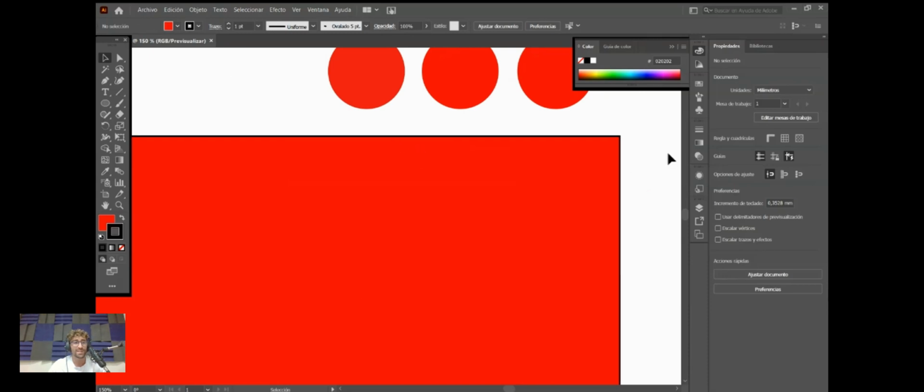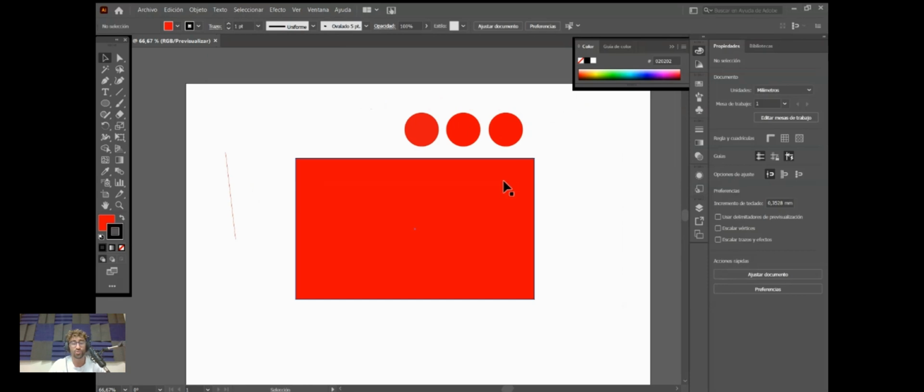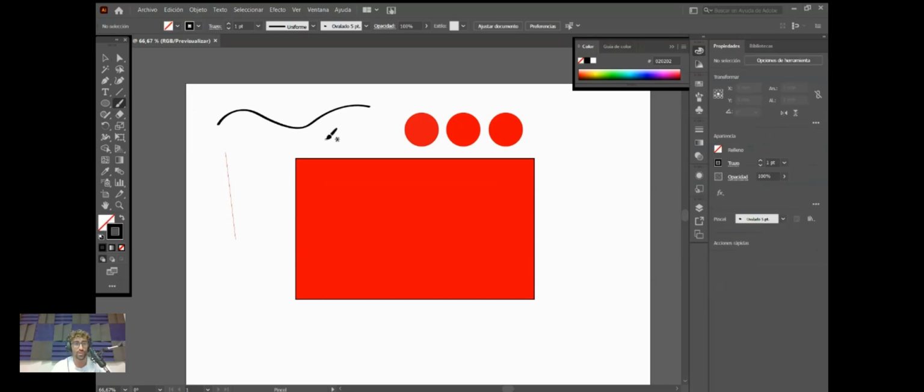So basically, guys, this was all the basics that you have to learn in Adobe Illustrator. These are the basics: how to make circles, how to make forms, how to draw with this kind of pencil, and how to give the color of the shape or the form that you'd like to have.